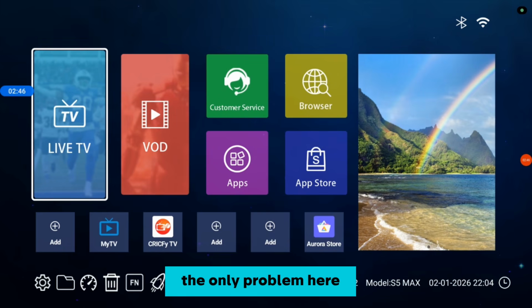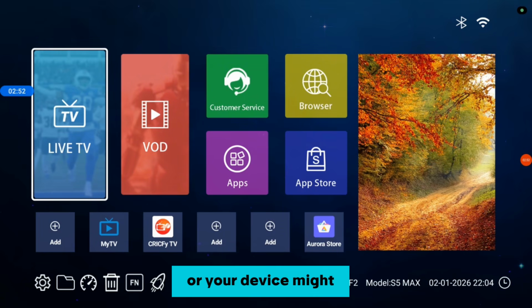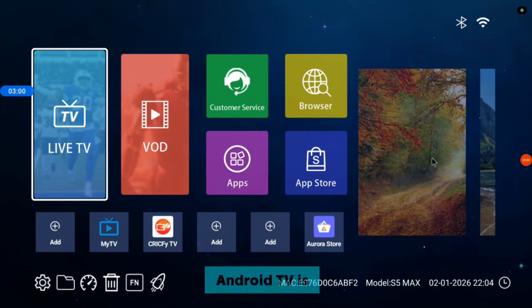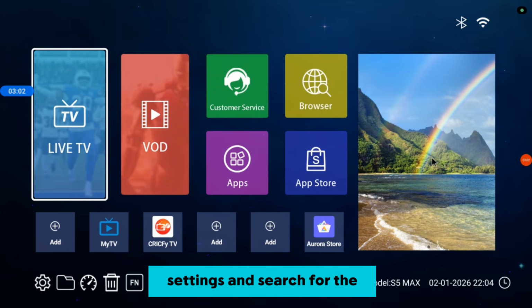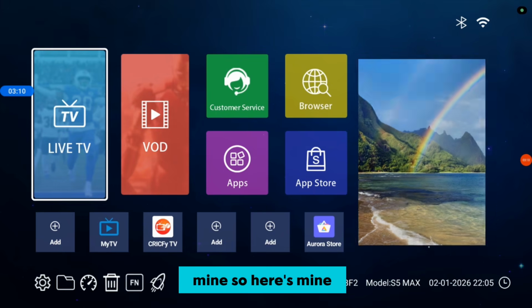Now, the only problem here is that you might not have the same device as me, or your device might not look the same as mine. But if you understand what I'm talking about, I believe you'll be able to find it. So on your Android TV, go over to your settings and search for the option that says install apps from unknown sources. Let me show you mine. So here's mine over here.